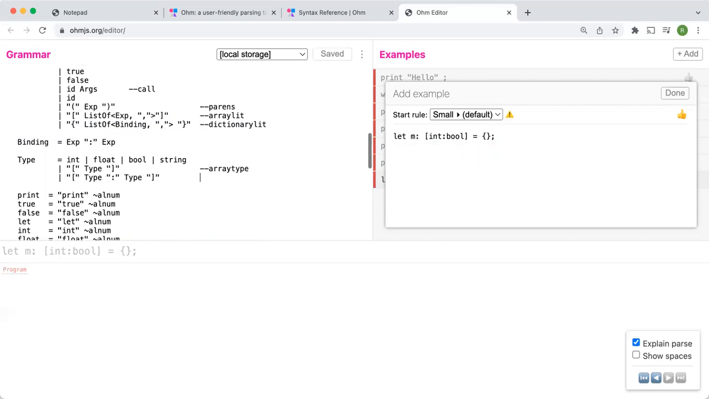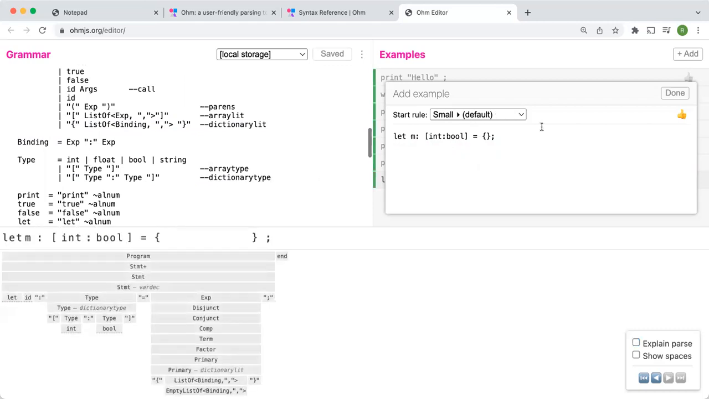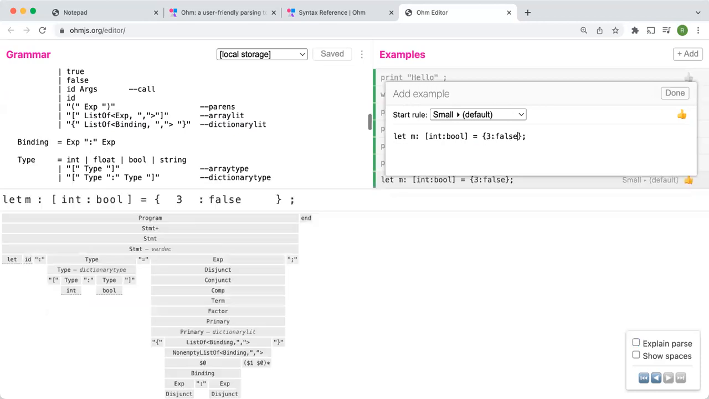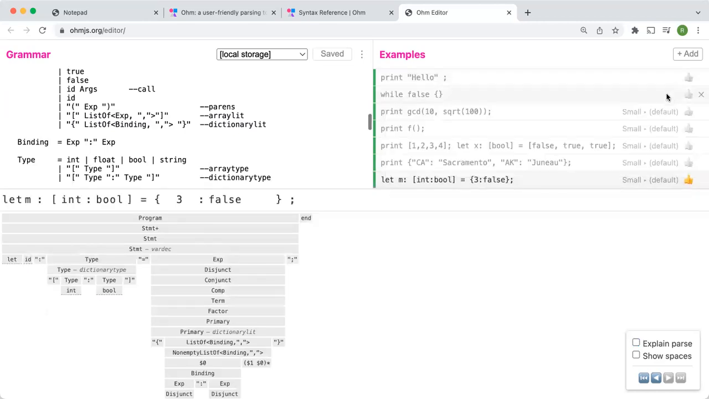And this gives us the dictionary type. Dictionary type and green. That's good. And we can even have, say, 3 maps to false. It would be an example. Make sure that's good. All right, nice.